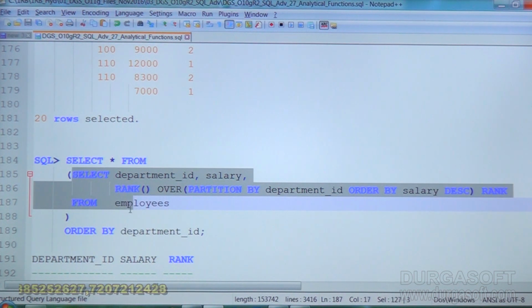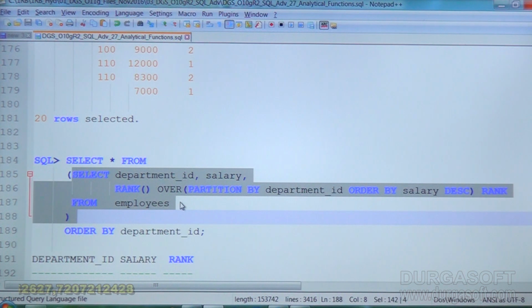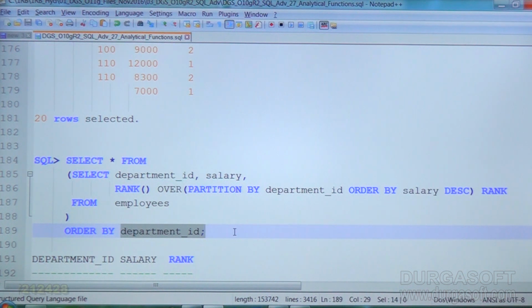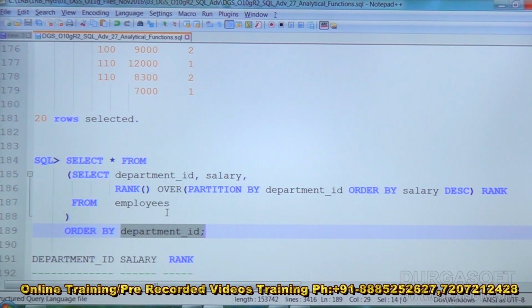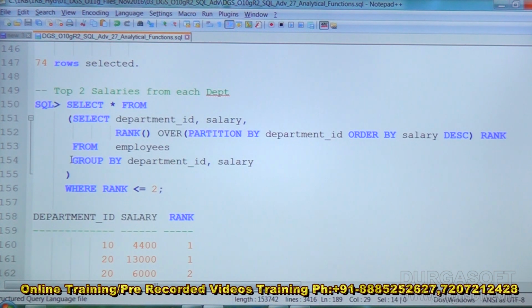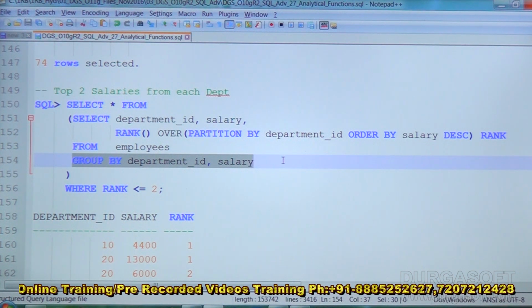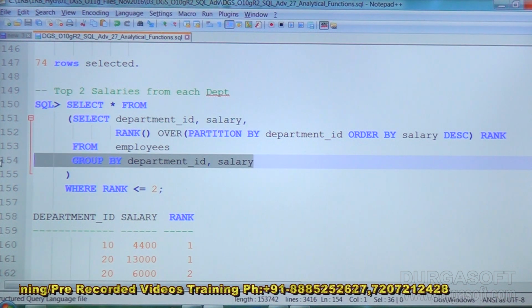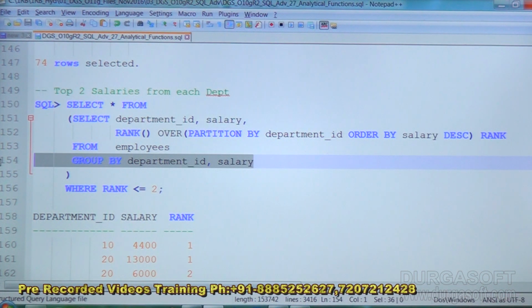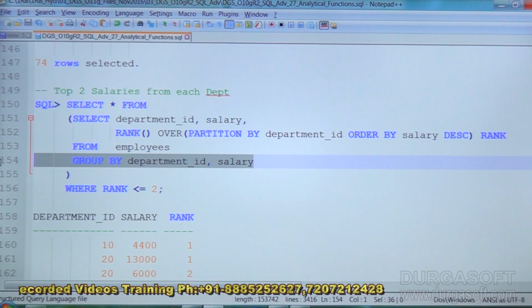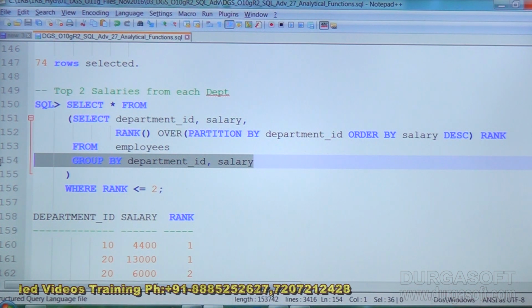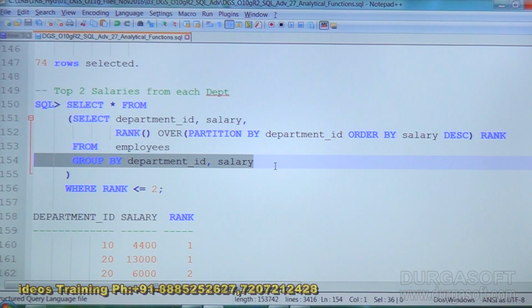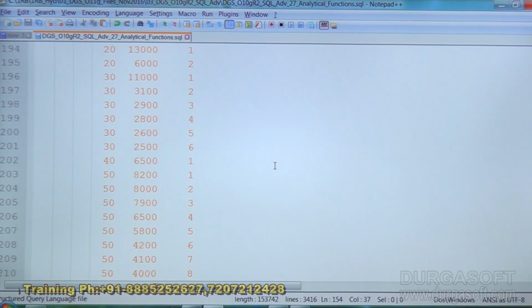Now, from this group, we are selecting, order by department ID. We are selecting everything. We are not using group by. Since we are using group by here, the duplicates are eliminated. The similar records, since department ID and salary are the same, together are displayed only once. If you remove that part, then we can see the actual duplicates.